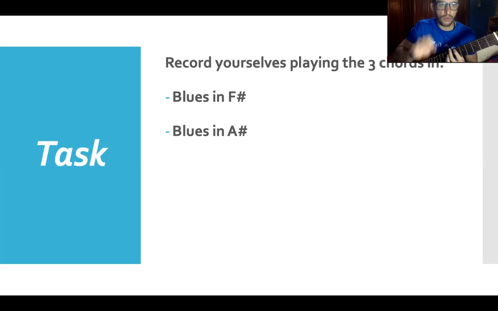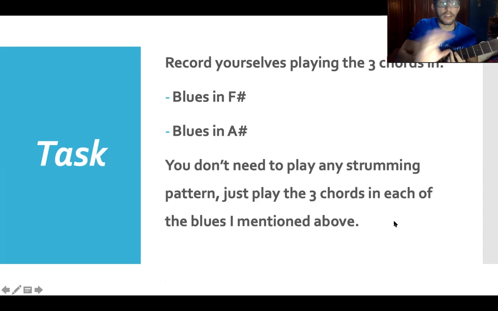That is everything you need to do. You play the 3 chords in blues in F sharp and blues in A sharp. You don't need to play any strumming pattern, just play the 3 chords in each of the blues I mentioned above. Again, your video should look like this. Blues in G sharp, chord number 1, chord number 2, chord number 3, and then you move to the other key.